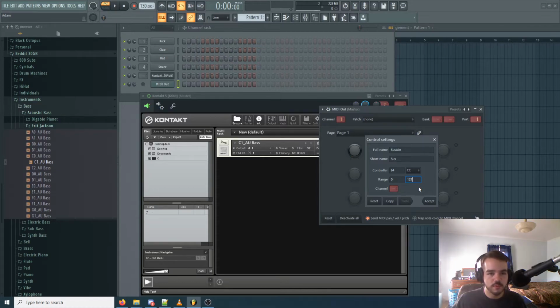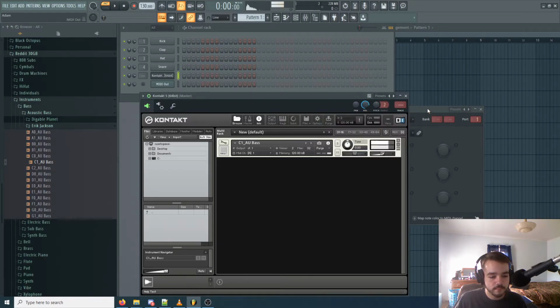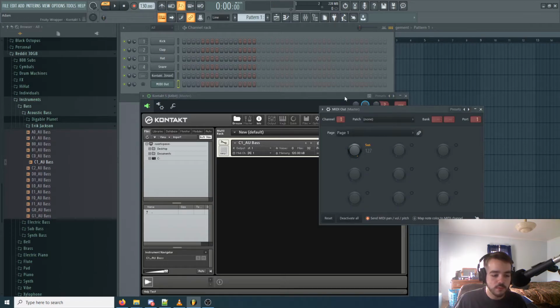I find it more convenient to use 63 to 64 because when I used to use this, I have an actual sustain pedal now, so I don't need it. But when I used to use this, I would just set it to 63, 64, and then it's kind of an on and off switch. But anyways, now when it's anywhere from 0 to 63, it'll be off. 64 to 127, it's on.